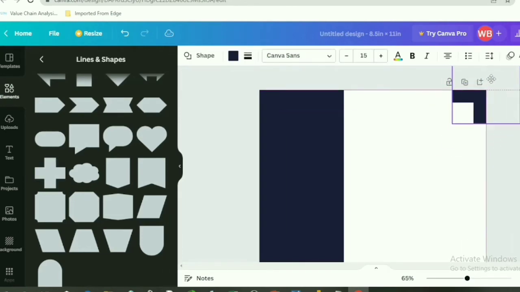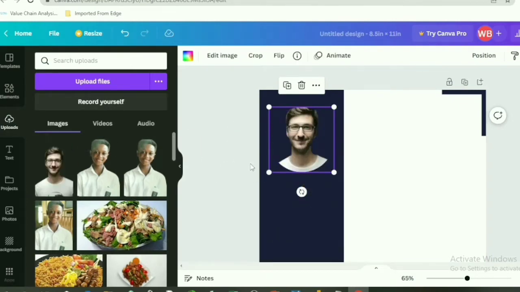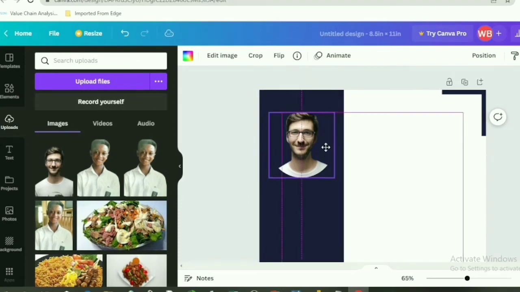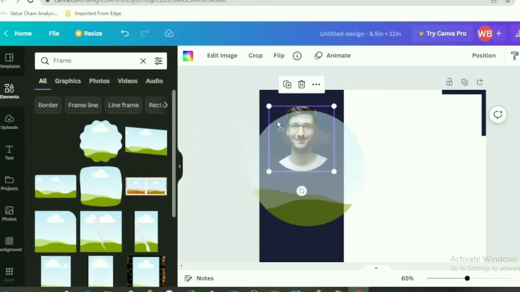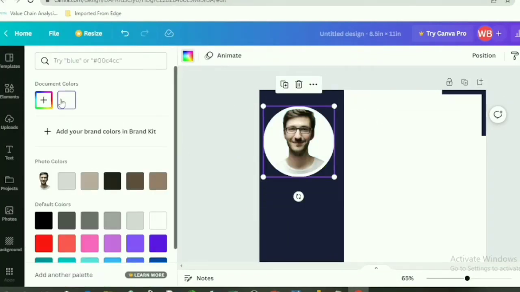Then let's add our image. After adding the image, we now add a frame to it. Shape the frame to fit the image, and let's change the background color to white. After that, we'll write the name.